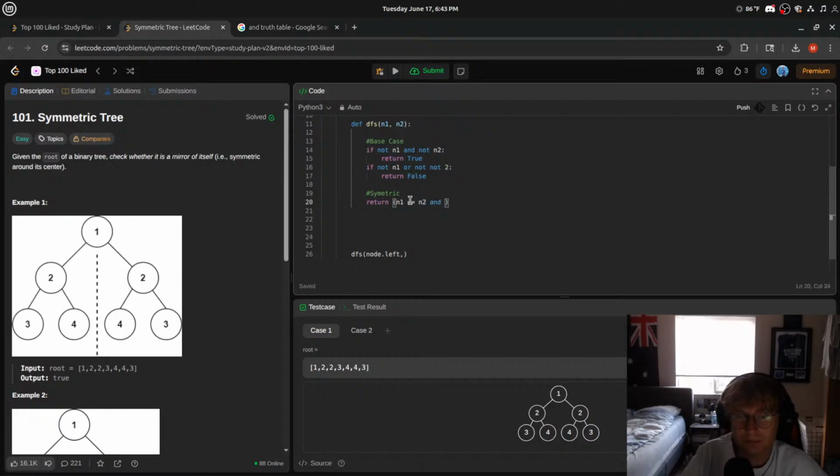And DFS n1.left and n2.right, and DFS n1.right and n2.left, right? Because we would obviously just return our DFS, right?